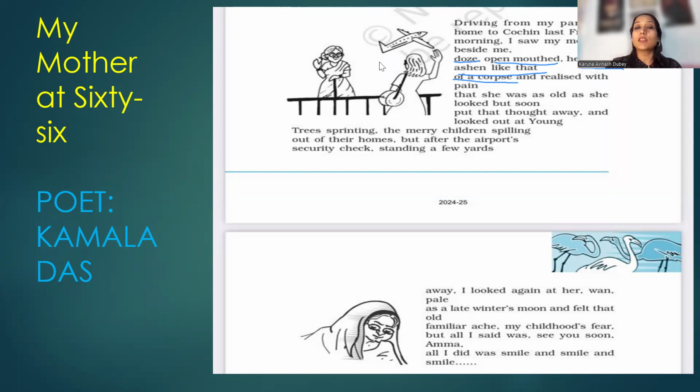Now this is a literary device called simile. दो चीजों का कंपैरिजन जब हम as और like से कंपेयर करते हैं दो चीजों को, तो वो simile होता है. So her face ashen like that of a corpse. ये हमेशा के लिए याद रखो, जब भी दो चीजों को as और like से कंपेयर करोगे, that's simile. So her face ashen like that of a corpse, and realized with pain. Now she gets that realization that her mother is aged and that she was old as she looked, but soon put that thought away. So she realized about her aging mother. She has this sudden moment of realization wherein her mother is old, and there might be a day very soon that she might lose her.